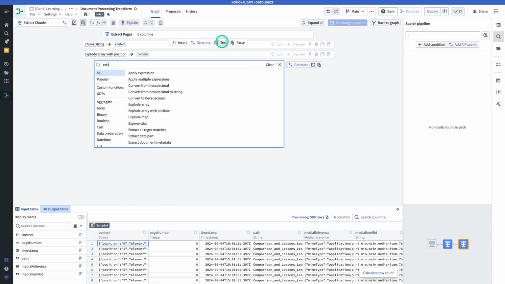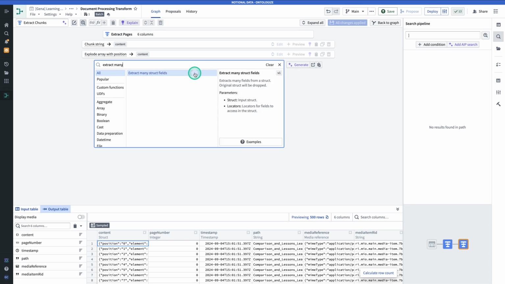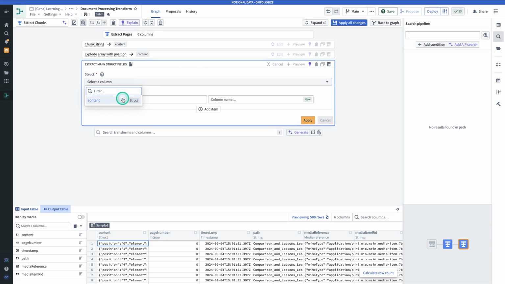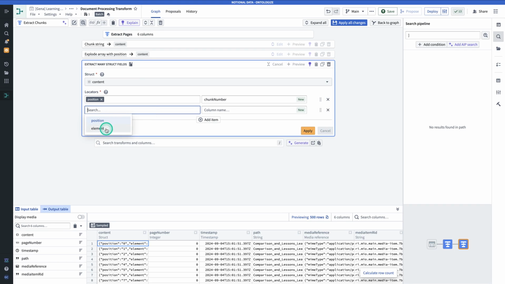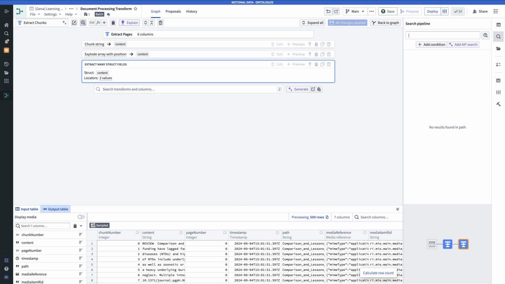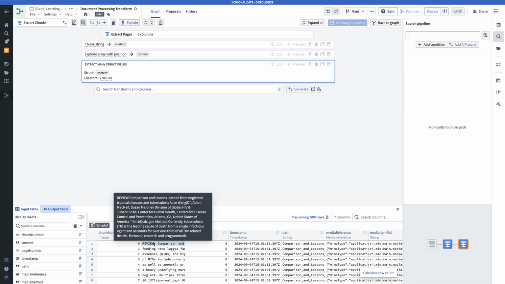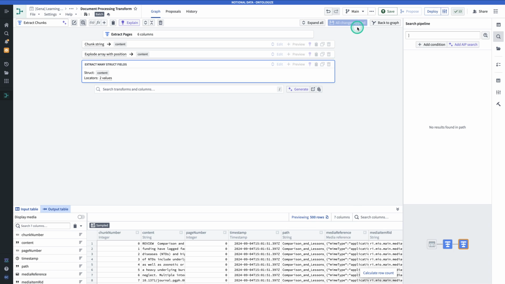So we're going to search for extract many struct fields. The struct is content. And for the locator, we have position, which we're going to call chunk number. And then we add an item, element, which we're going to call content, overriding that column. And then click apply. And now we have a chunk number, which is an integer, and the content. And you can see that the content chunks are now much shorter than the original pages. Now make sure all your changes are applied, make sure your transform is named, and go back to the graph.